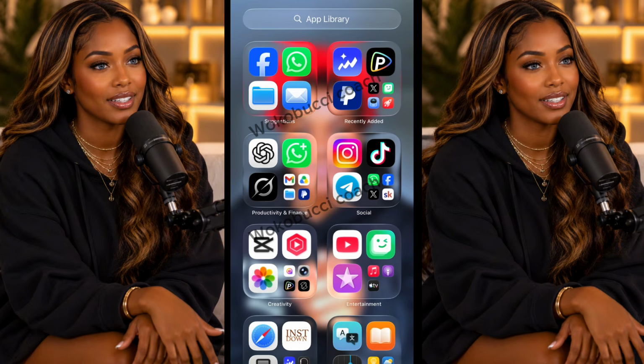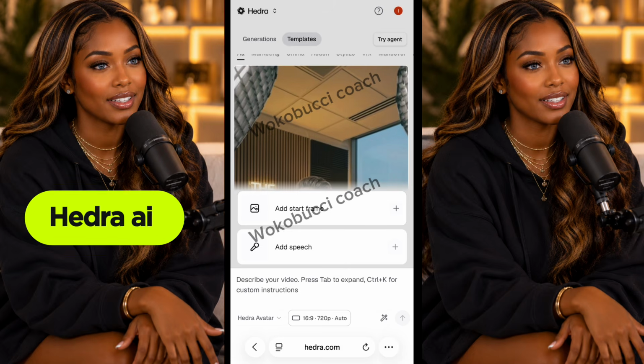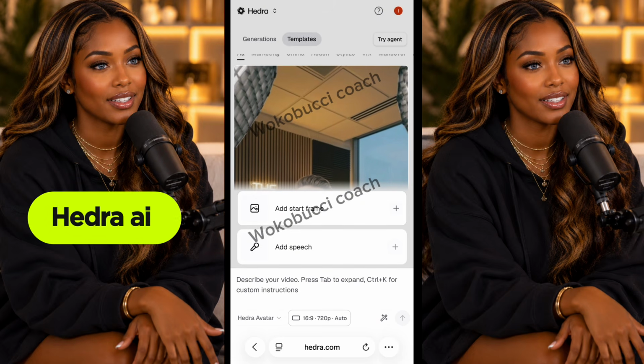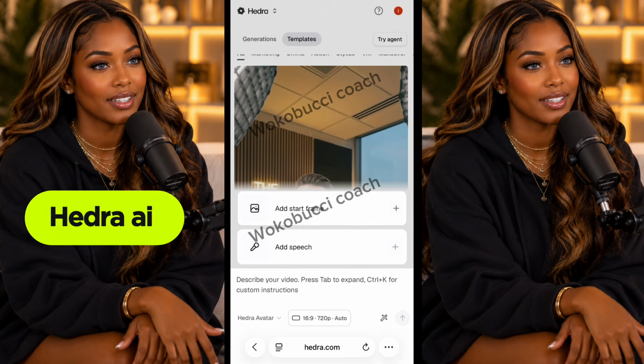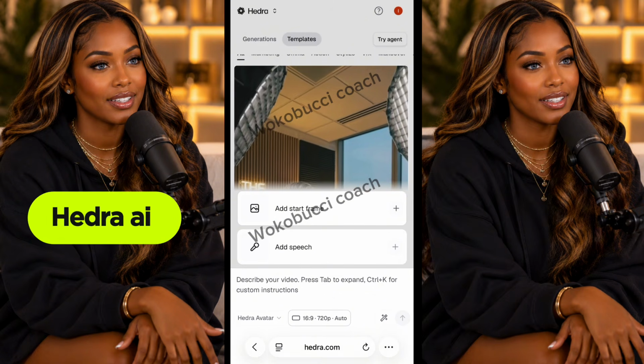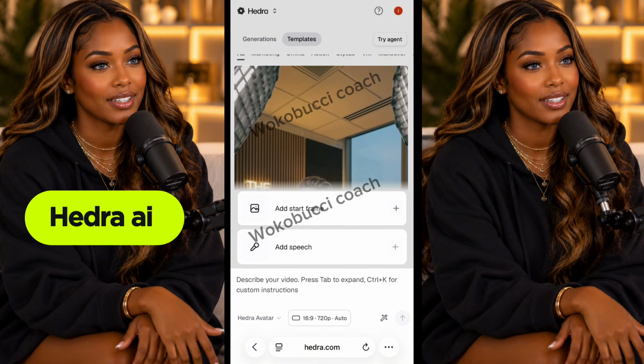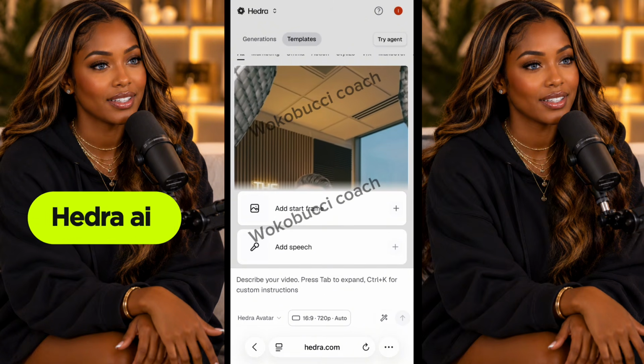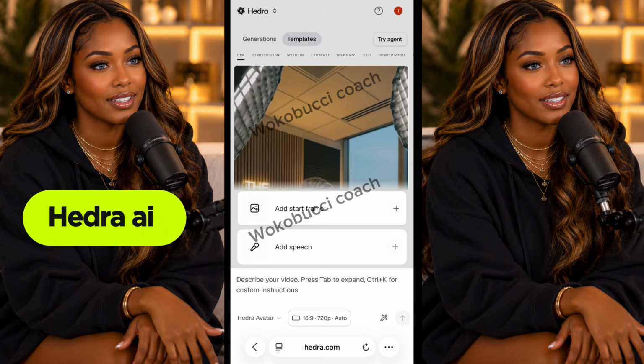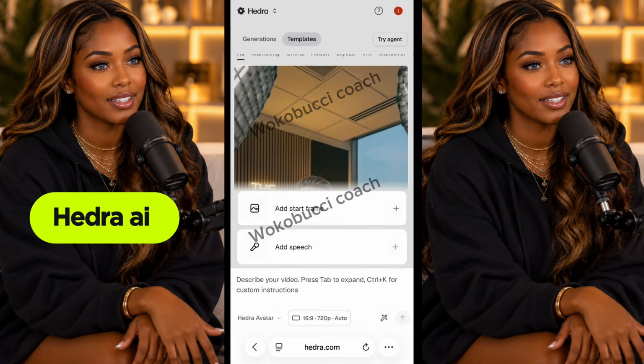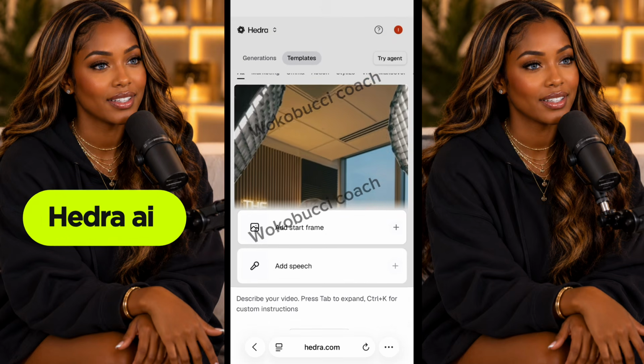Okay, guys, so the next tool I'll be using is Hedra AI. So go to your browser and type in Hedra AI. This is it here, Hedra AI. Once you click on Hedra, you sign in. I'm already signed in, so I will not be showing you how to sign in, but it's very easy. They'll ask you to sign in with your email. Once you sign in, this is the interface you get.